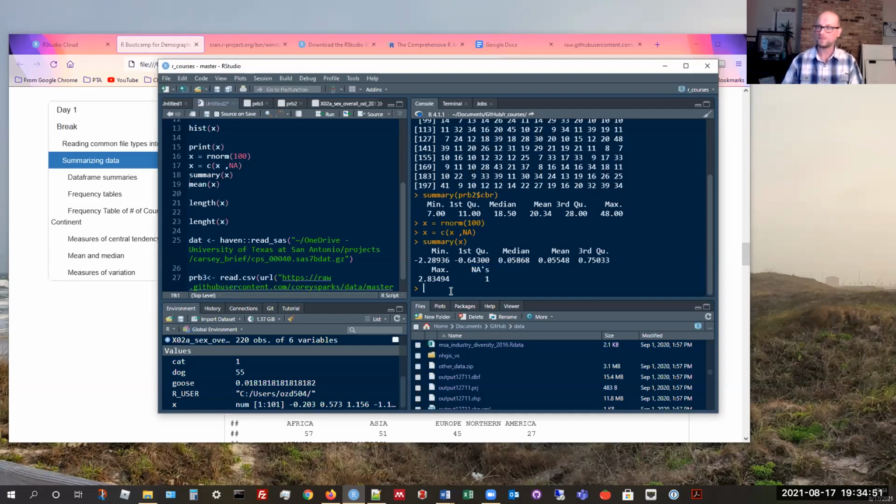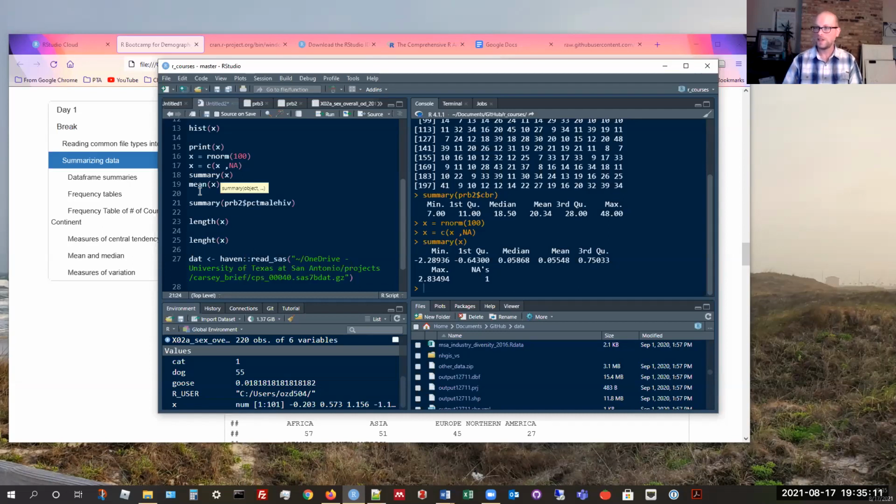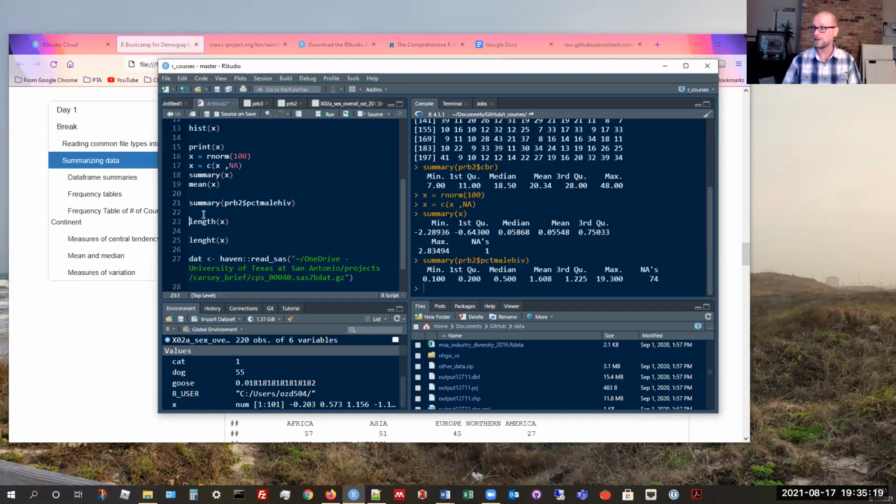Let's do a real one. Let's do a summary of PRB2. There are some down here that have a lot of missingness to them. This is the percentage of adult males in the country that are HIV positive. This is a really tough thing to estimate because a lot of places don't do systematic HIV data monitoring. So we're going to do a summary of it and see what it looks like.